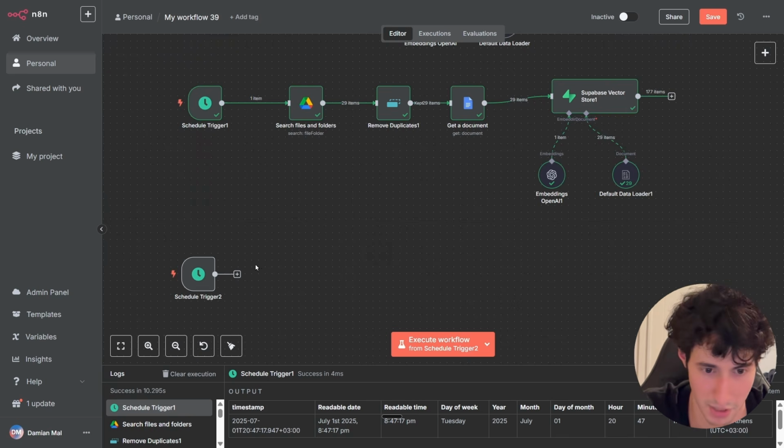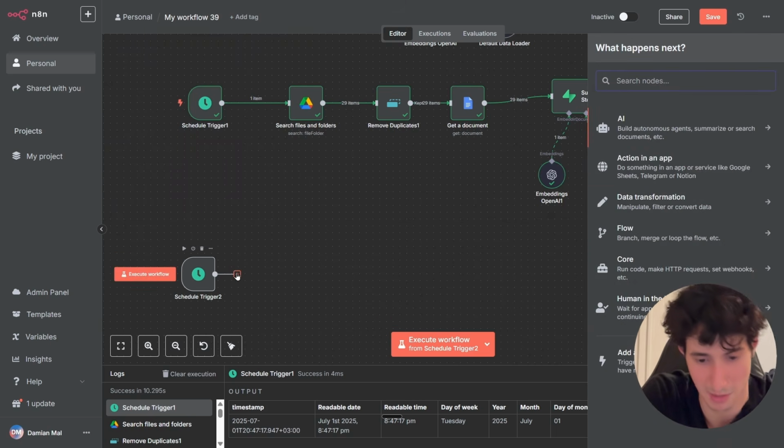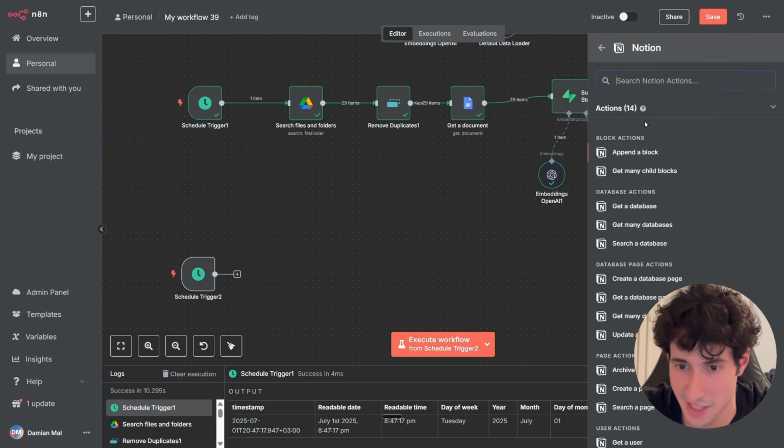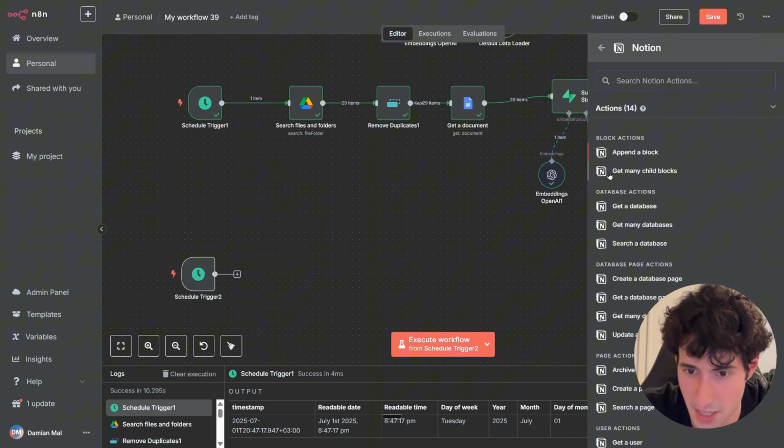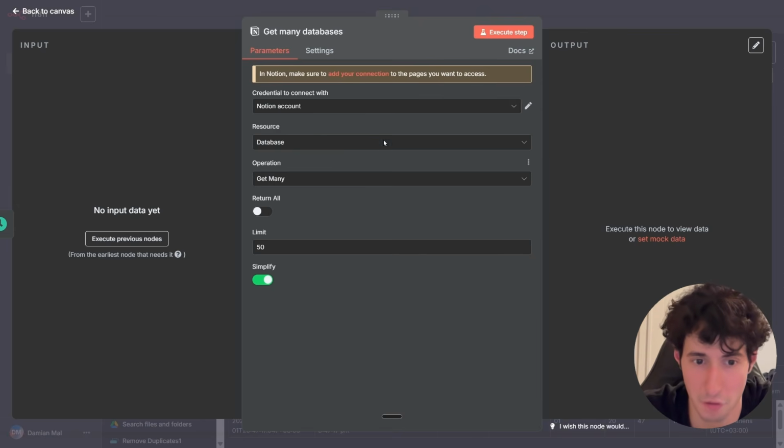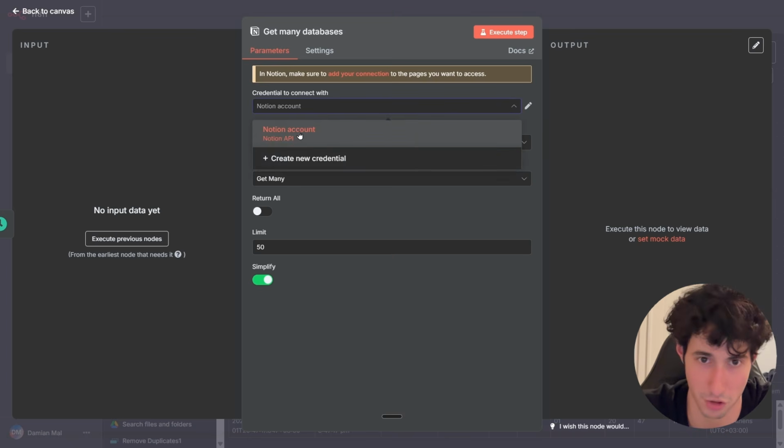So to do that, we have to come over here and click on the plus icon, simply search for Notion and select it. And what we have to do, guys, is come over here in the database section and simply select get many databases. And this opens up all of these options, but the first thing we have to do is to connect our Notion credentials.